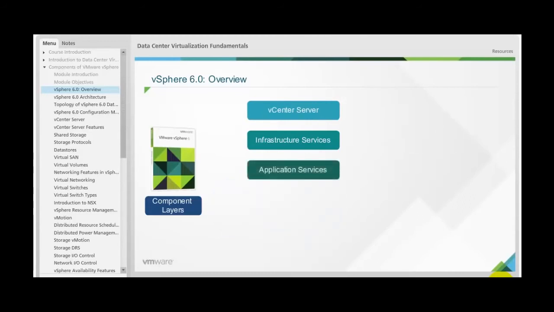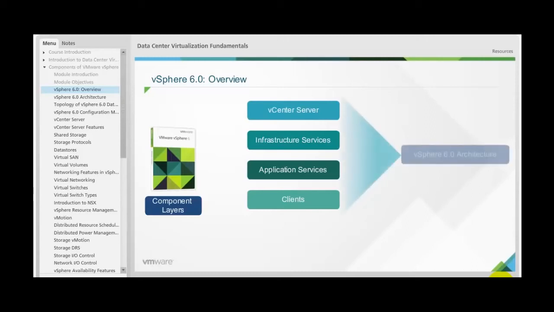Application Services. Application services are the set of services provided to ensure availability, security, and scalability of applications. Examples of application services include high availability and vMotion. Clients. The vSphere Client and vSphere Web Client are the interfaces that allow users to communicate with the vSphere data center. Before discussing the component layers in detail, let's understand how these component layers make up the architecture of vSphere 6.0.